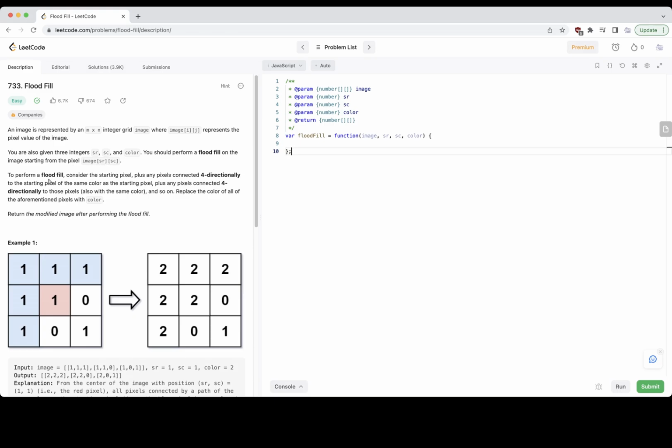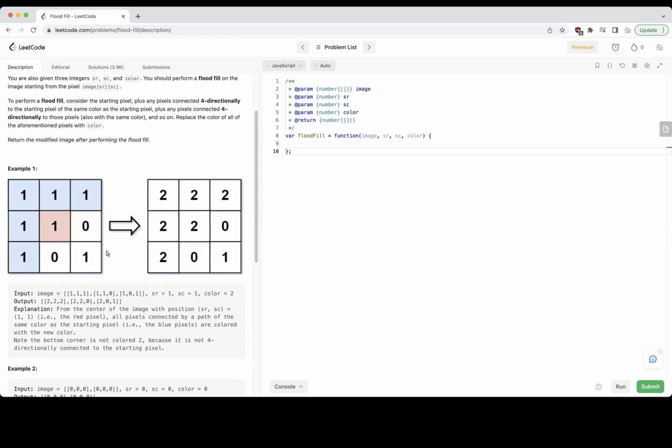To perform a flood fill, consider the starting pixel plus any pixels connected four-directionally, or adjacent, you could say, to the starting pixel of the same color as the starting pixel, plus any pixels connected four-directionally, again adjacent to those pixels, also with the same color, key term here, also with the same color, and so on. Replace the color of all the aforementioned pixels with color, and then return the modified image after performing the flood fill.